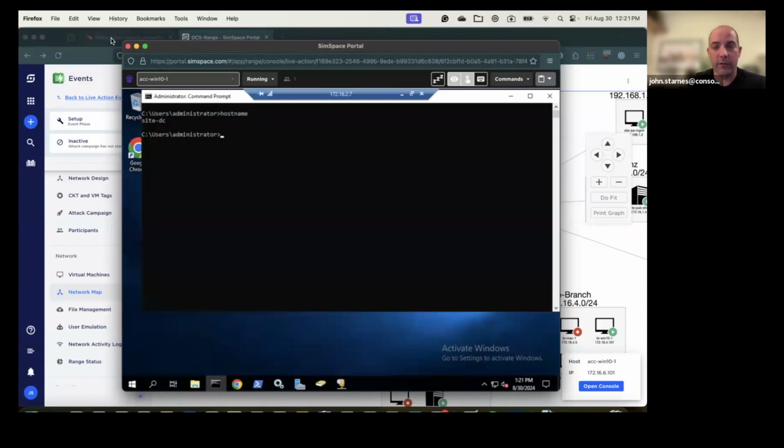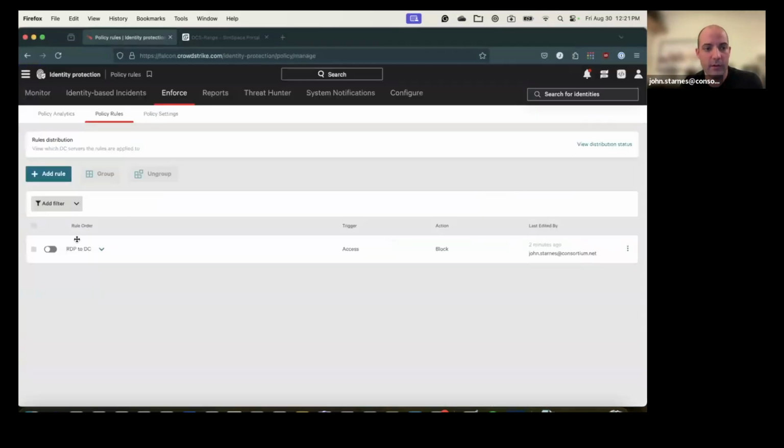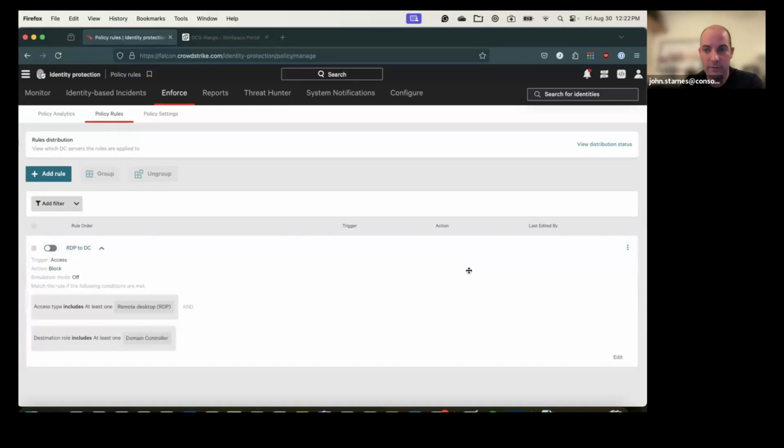So there's a lot of different ways you can manage this inside of CrowdStrike. You can have rules that block it outright or prompt users for MFA if you configure an MFA connector, audit this, or at least notify people that this is happening. What I'll do here is expand this actual rule so you can see how it's been configured. The trigger here is access, the action is block if someone's using an RDP connection, and it's specifically in this case for domain controllers. This can apply to many different types of assets if you'd like it to.